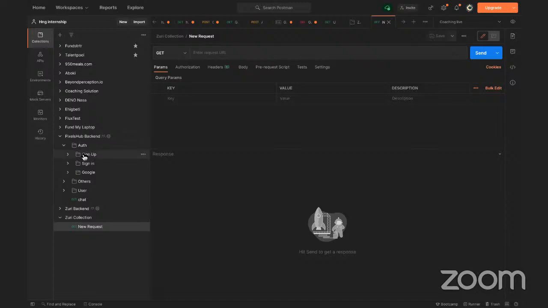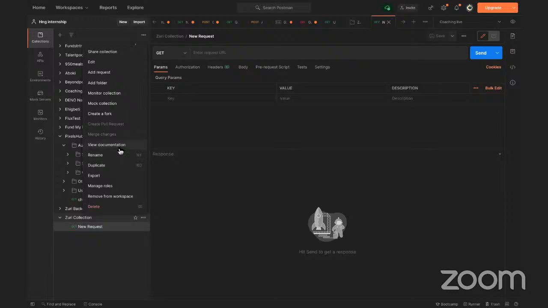I have my auth collection. In authentication, you actually sign up, sign in. If there are other types of authentication like social auth, like Google auth, like Facebook auth, it's actually structured. And this also gives an opportunity to document all your endpoints from your collection. So now you can actually document it from here and also share your collection with the front-end users.